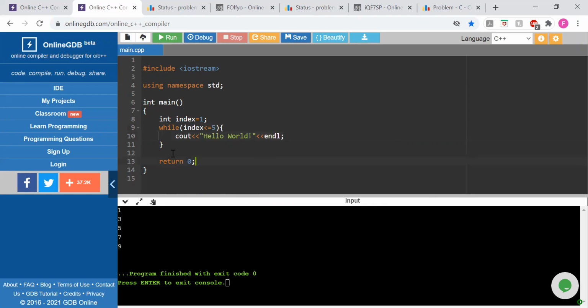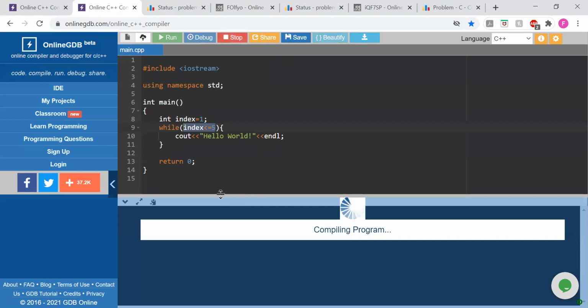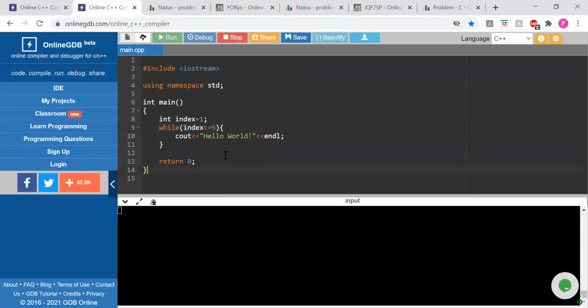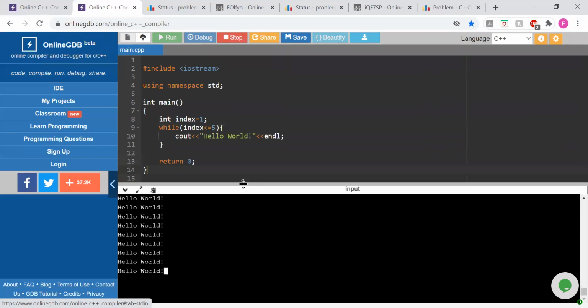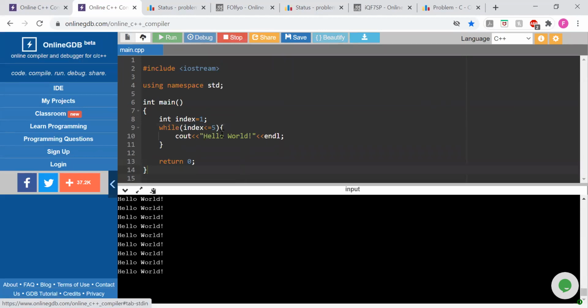So that's basically how it is. We set the index as 1. We set the condition as index less than or equal to 5 because we want to print hello world 5 times. And we're going to run our code and see what it gives us. Hello world. Oh, it printed it more than 5 times. Maybe it got stuck on 10. I'm not sure, but that's fine.